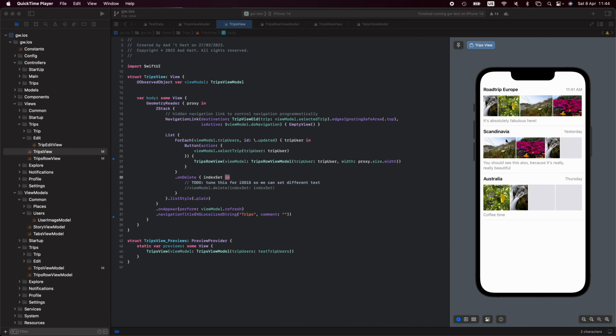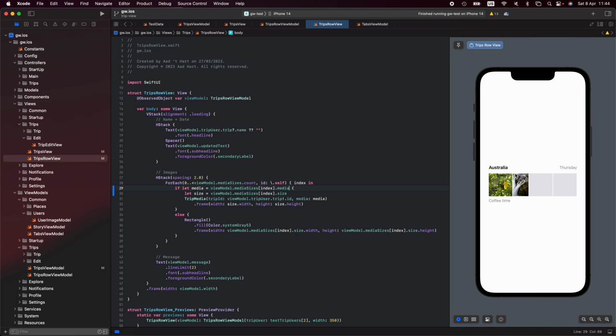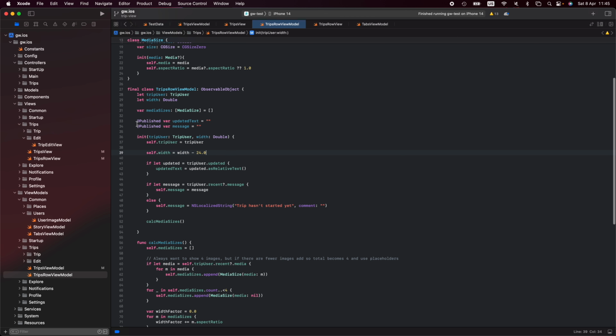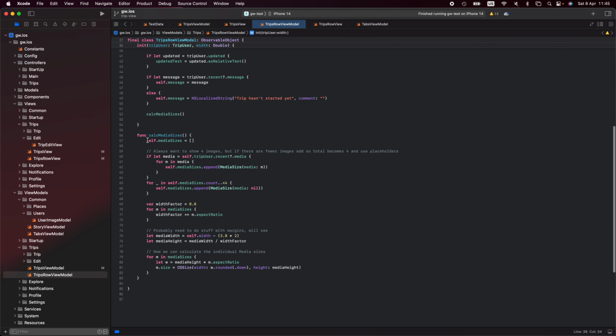But that's it. Now of course everything here is a row, and that is encapsulated here in a trips row view. And that trips row view of course has some logic to do calculations on the width, and that's done here in the row view model. And the row view model, it gets initialized, it gets a width, it takes a margin away, it does a little bit of messaging in case the trip isn't started yet. I also need to show that because there's a placeholder but there's no content. And then I need to calculate those media sizes for the square things.